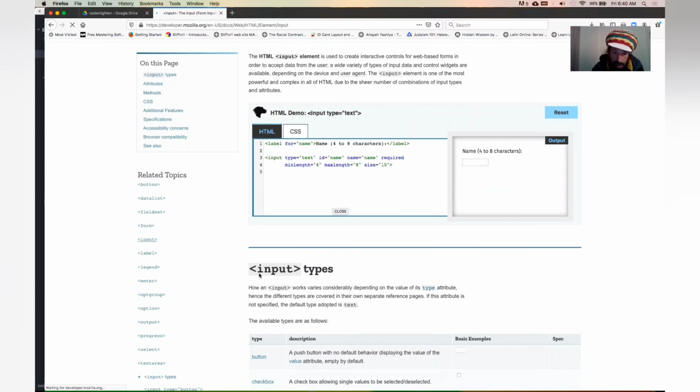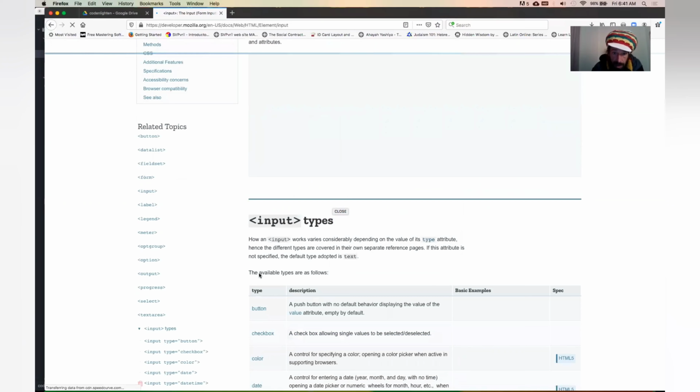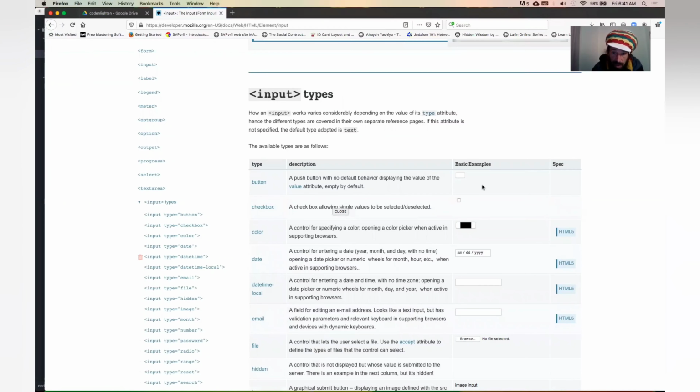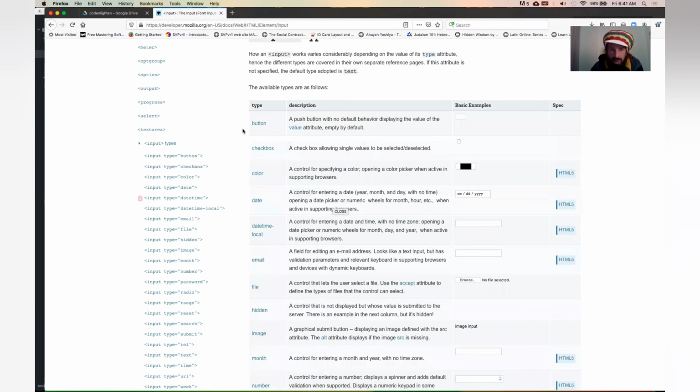And as you see, here's all the types of inputs you got there. So we got a button, right? Let's see if we can just make this a little bit bigger. I'm not sure if I'm gonna be able to. No, it's not gonna allow me to. All right, so we got a button, right?